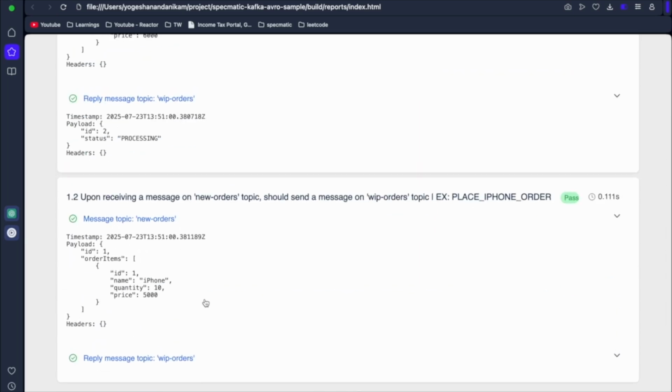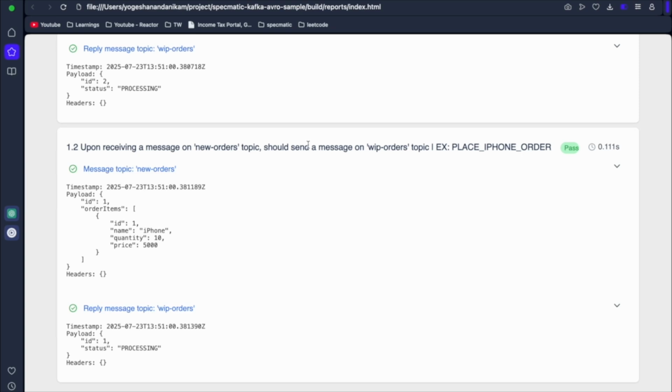Thus, Specmatic Kafka tested the contract defined in the async API spec, keeping the order service as the system under test, and using the Avro schemas from the schema registry.